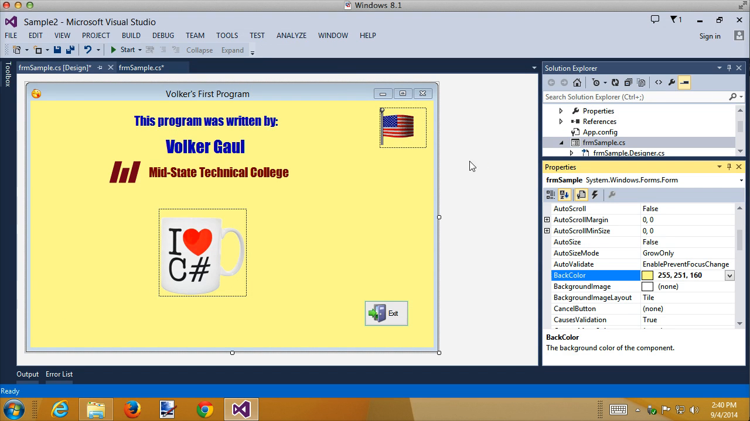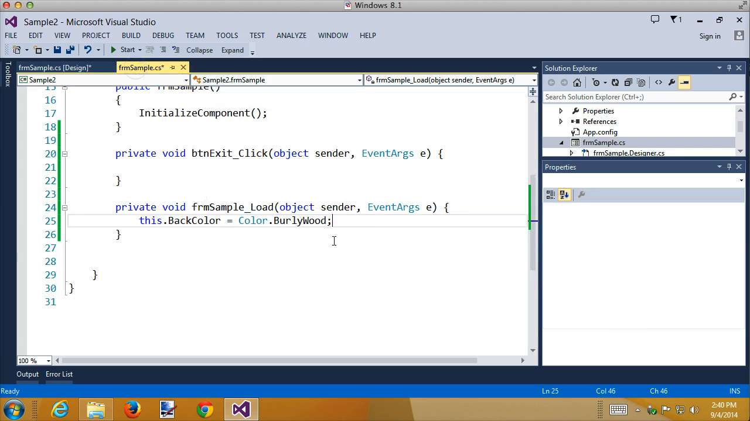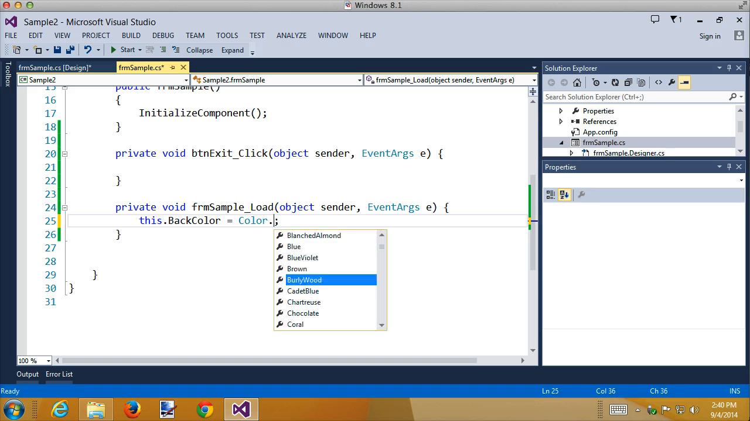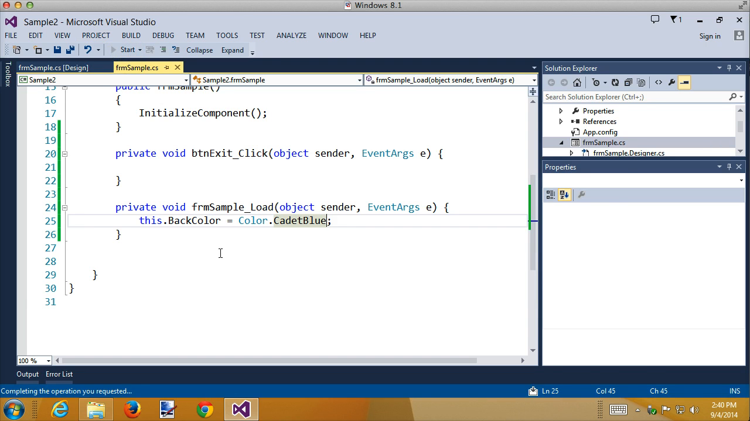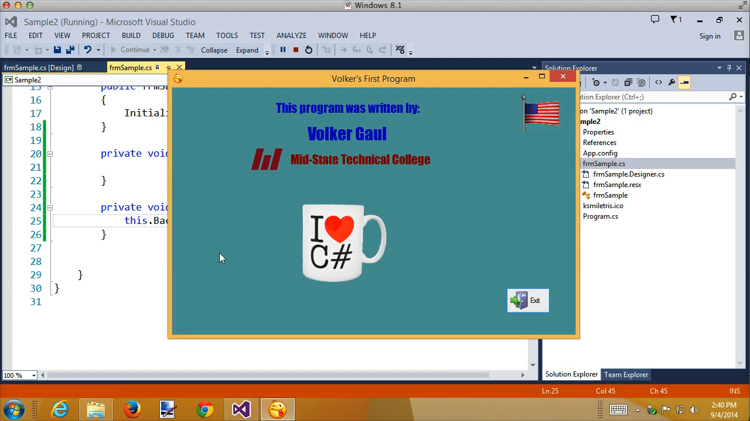And I definitely don't like that burnt wood, so I'm going back to my code, and now you just change it. What I did discover, let me see what happens, see if they fixed it in 2013. Notice I took that out. Where's my list? If you take out the dot and put it back, it'll give you the list back. If I remember right, Cadet Blue is kind of a gray blue thing, and that might be better. Let's test it. And okay, I can tolerate that. Kind of dark, but it's okay.